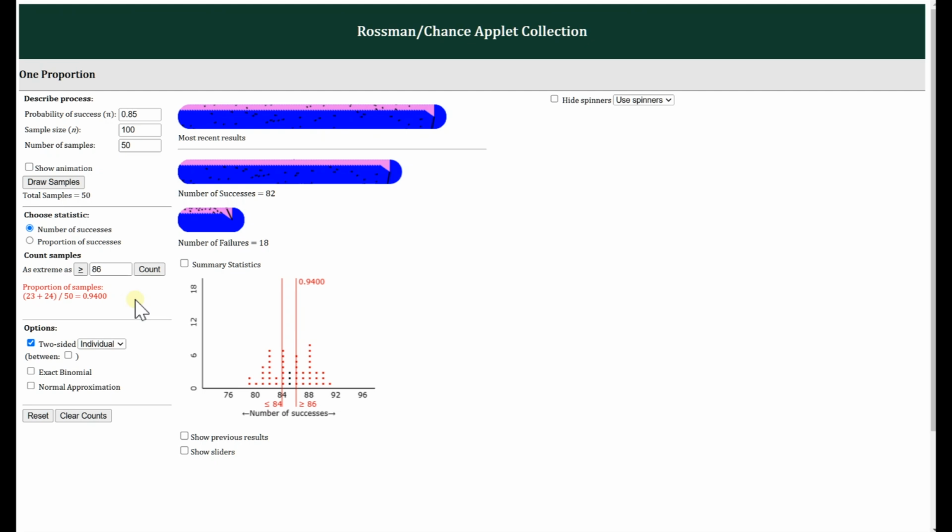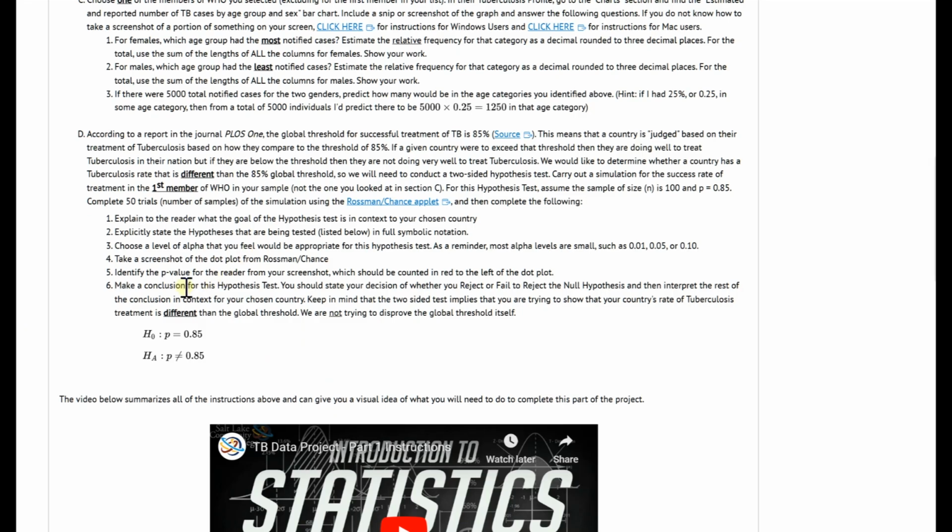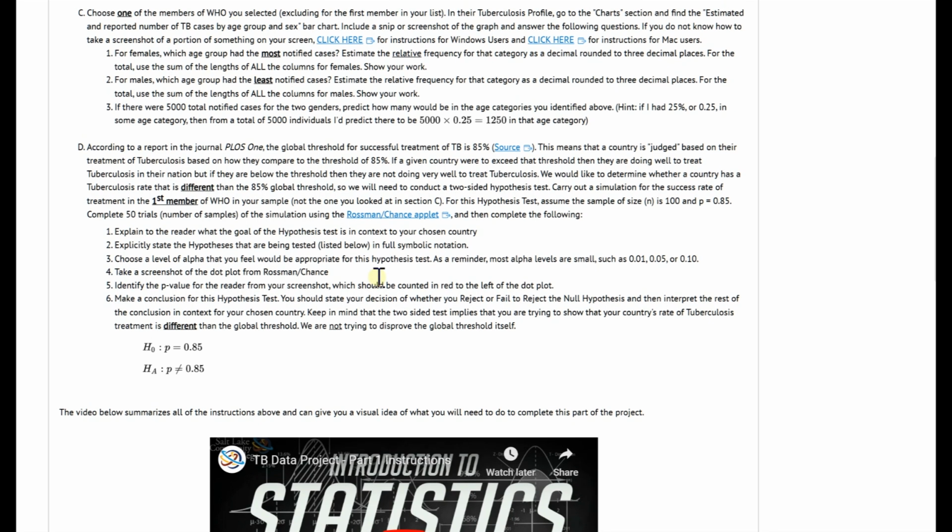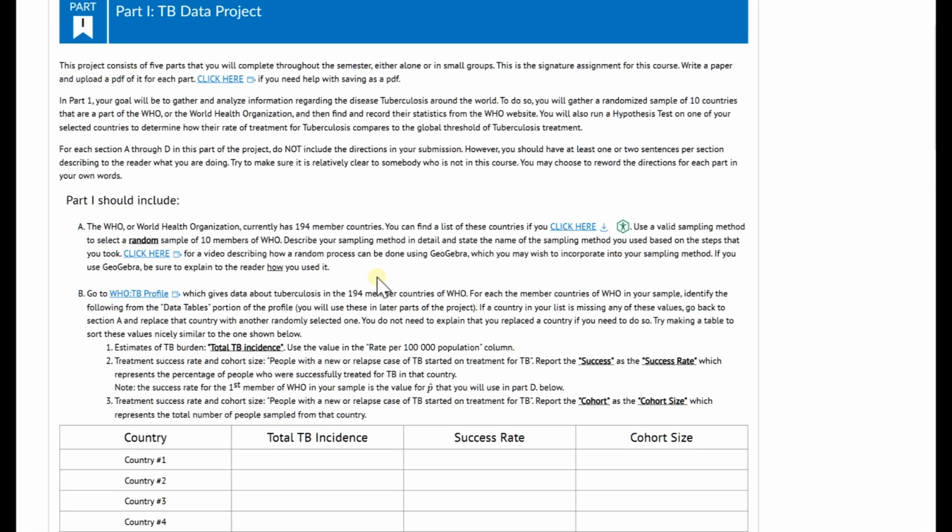Make sure you identify explicitly to the reader what the p-value is, as the reader may not know how to read a Rossman Chance output. So make sure you identify the p-value, and just like with the bar graph, take a picture of this dot plot output and include that in your project. Then, once you have your p-value, you should be able to compare that to alpha and make an appropriate conclusion for the hypothesis test. Try to keep in mind whether the p-value is less than or greater than alpha and what kind of conclusion that would be. I hope that this helps you complete the first part of the tuberculosis data project.